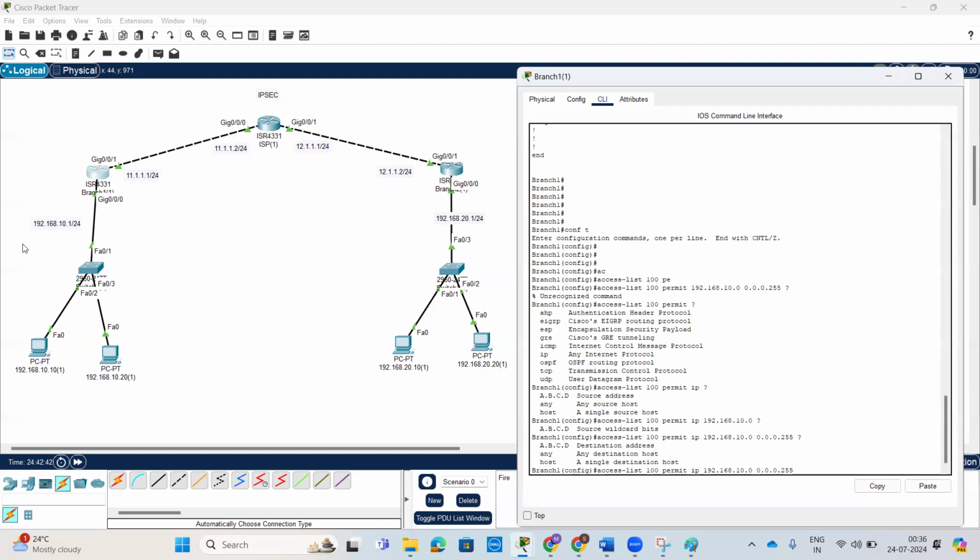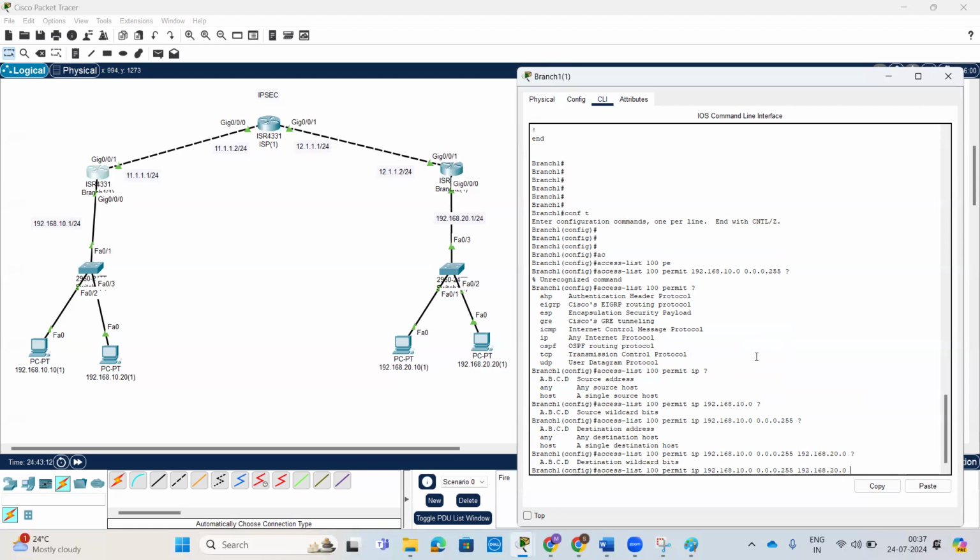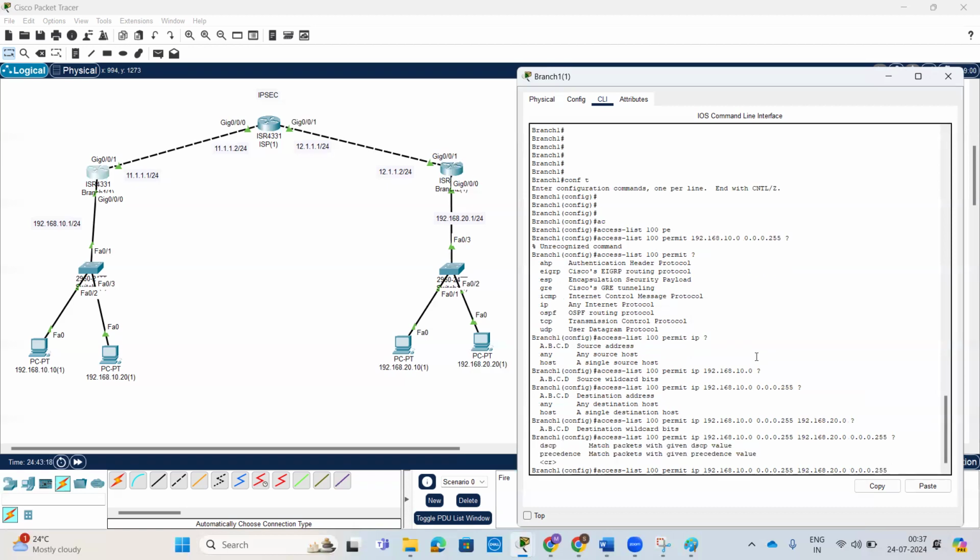Now move to the destination. Give the destination IP address, 192.168.20.0 with wildcard mask 0.0.0.255. This is private to private, so I have to permit this with the help of ACL 100. This ACL will be applied in an upcoming section. Anything else? No, nothing.